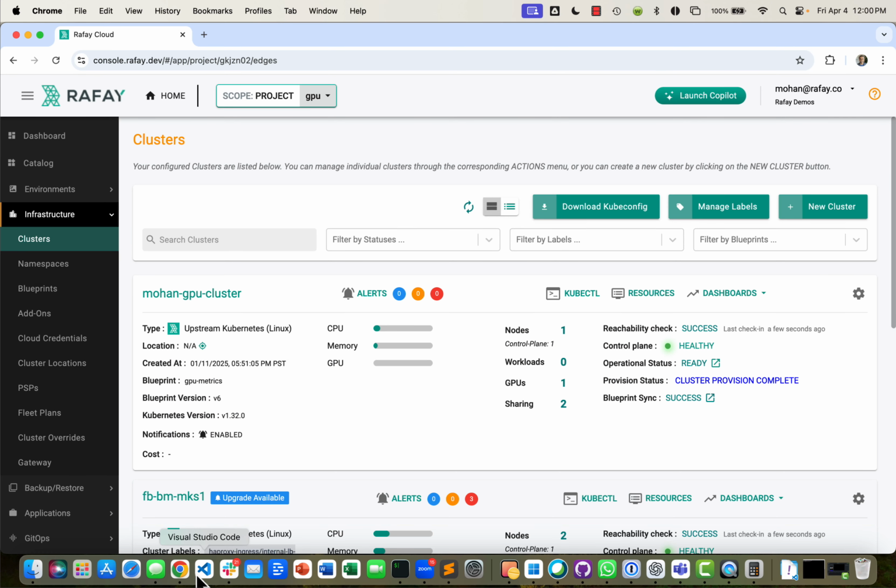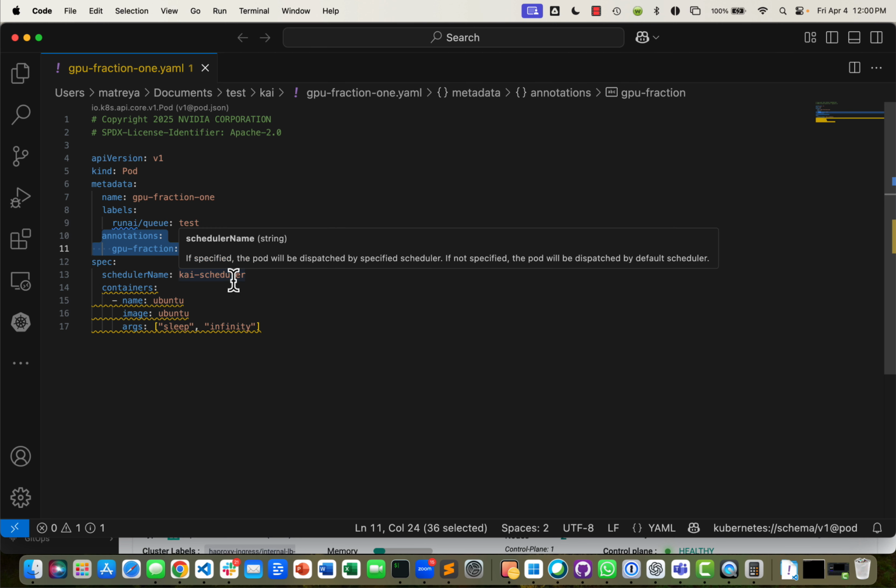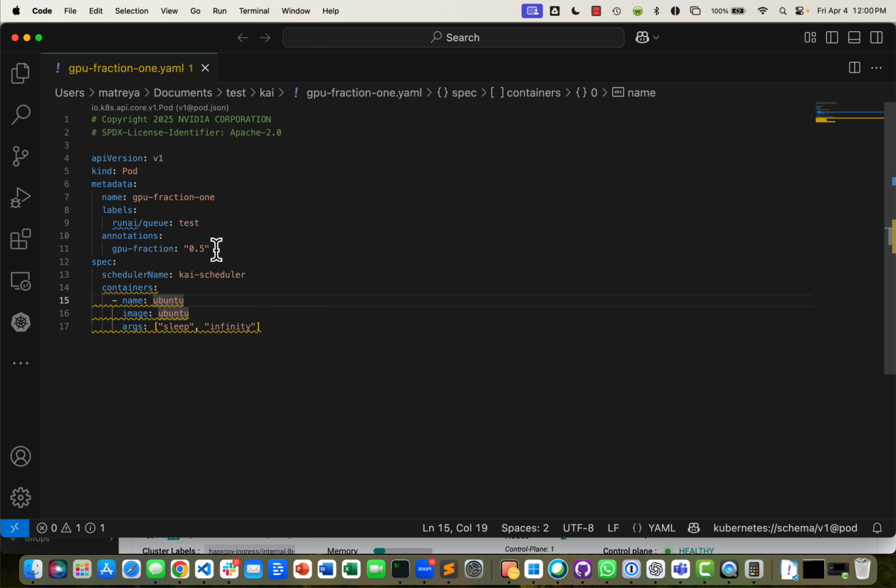So let's go look at our code here. The first example we're going to look at is a fractional approach. The strategy here we're going to use is a GPU fraction. As you can see here, I'm basically saying, hey, please allocate 0.5 of that single GPU I have, and use the KAI scheduler, which is a custom Kubernetes scheduler, and run this container.